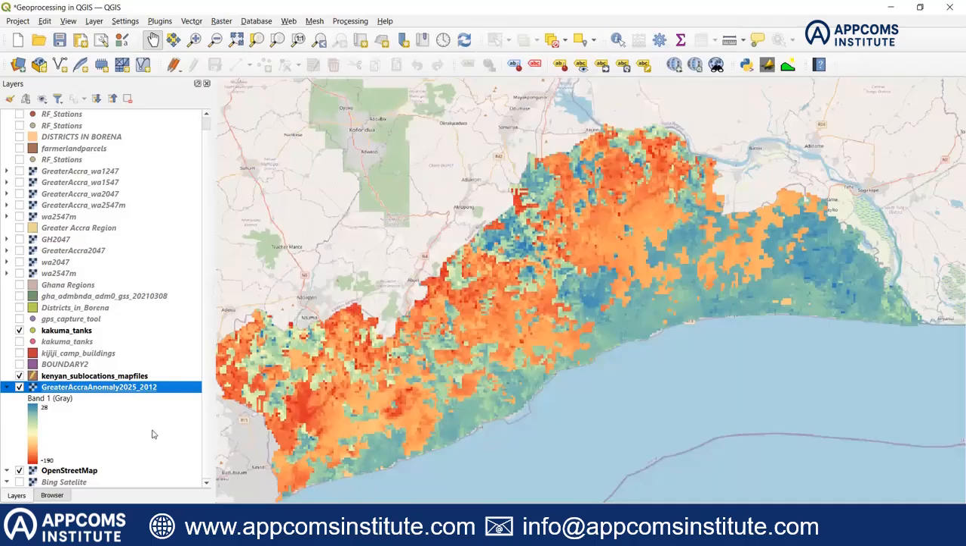So these areas where you are seeing the reddish, these are the areas where we have had a very huge decrease in vegetation cover, right? And the areas where you are seeing these blues, these are the areas where there has been improvement in vegetation cover.